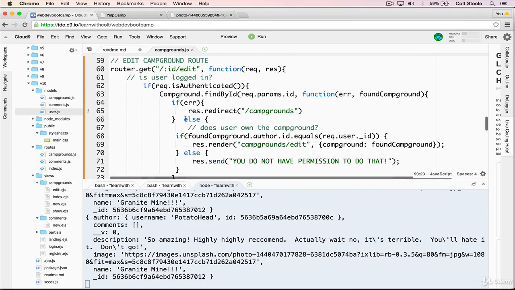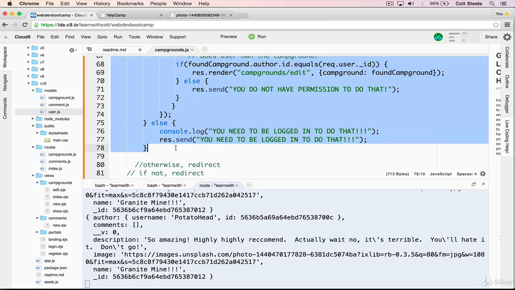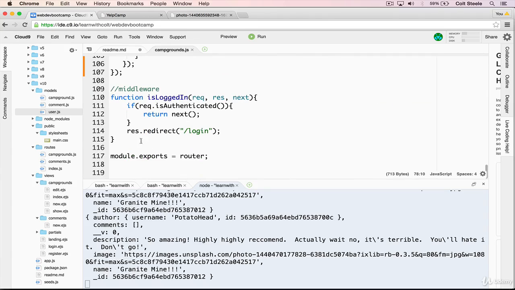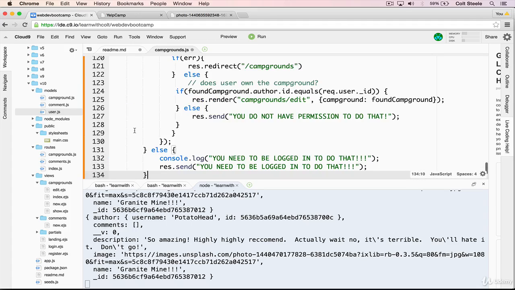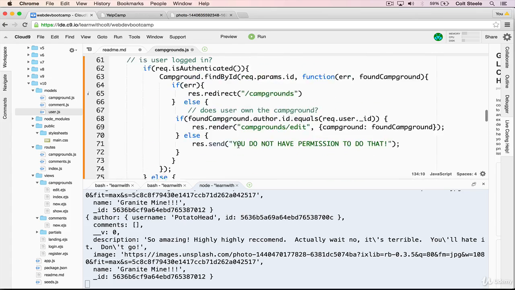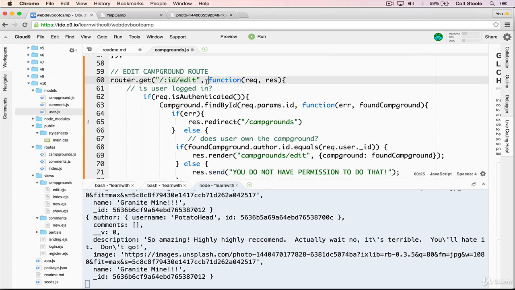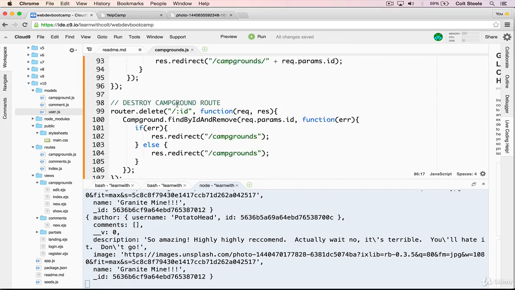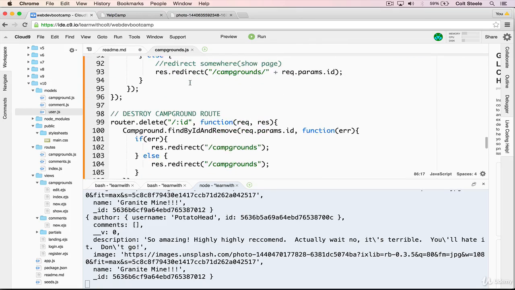We'll copy this code for now. I'll leave it there, but we're going to go down for now just with our other middleware. We'll define one called checkCampgroundOwnership, just like that. And then we'll paste this code and we'll have a little work to do here. But the end goal is that on our edit, we should be able to add our middleware here, checkCampgroundOwnership. We should be able to do it on update and also on delete. But we'll start with edit.